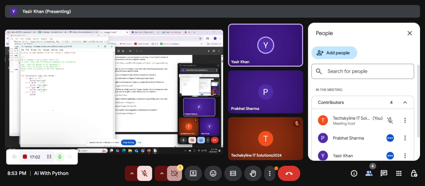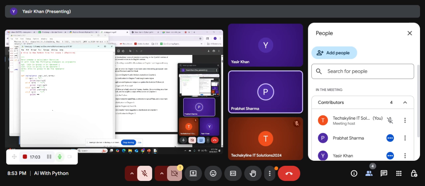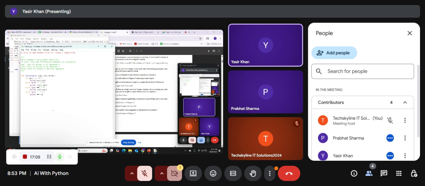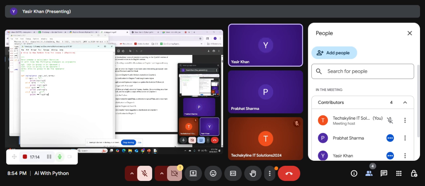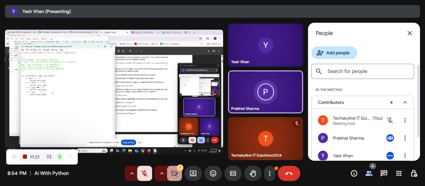Print OP1 by OP2. OP1 by OP2. Oh, not equal to sign. Why are you putting equal to sign there? Oh, yeah, no, sorry. Yeah. And go back, enter once again.